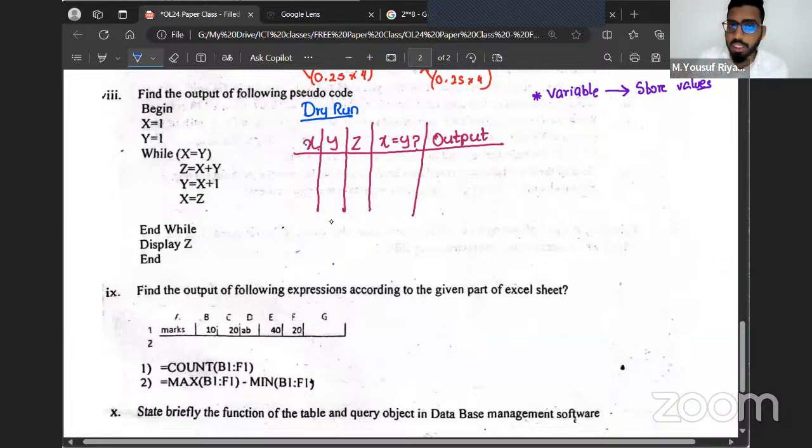So I'm going to execute this program step by step. Begin, there is nothing to mention in the dry run. x equals 1, under x I mention the value as 1. Then y equals 1, under y I mention the value as 1. Next we have, while x is equal to y. So we are going to check is the value of x equal to y.